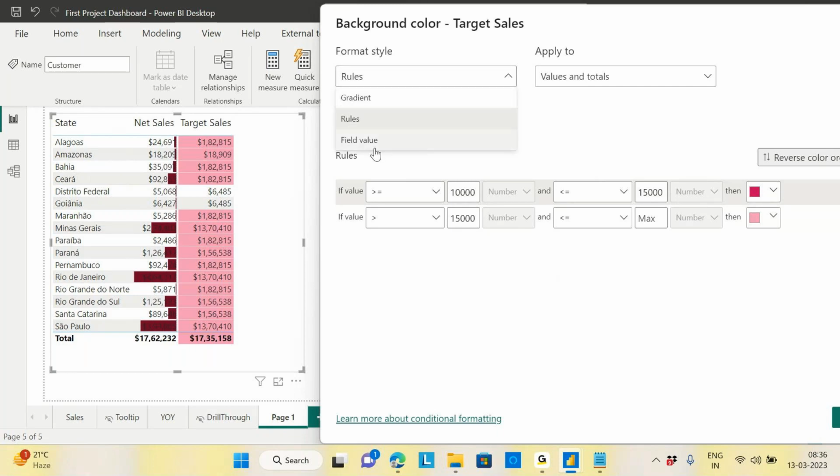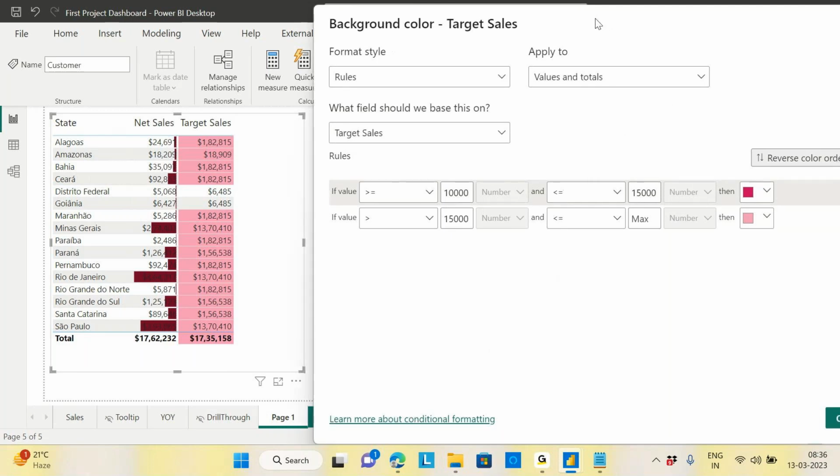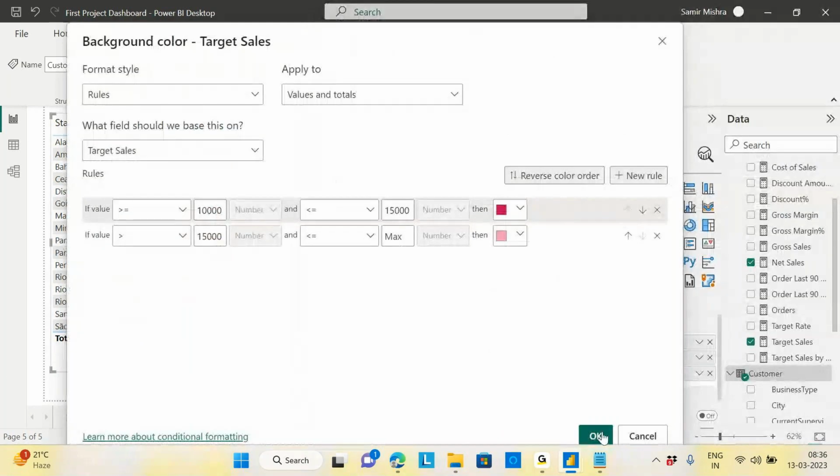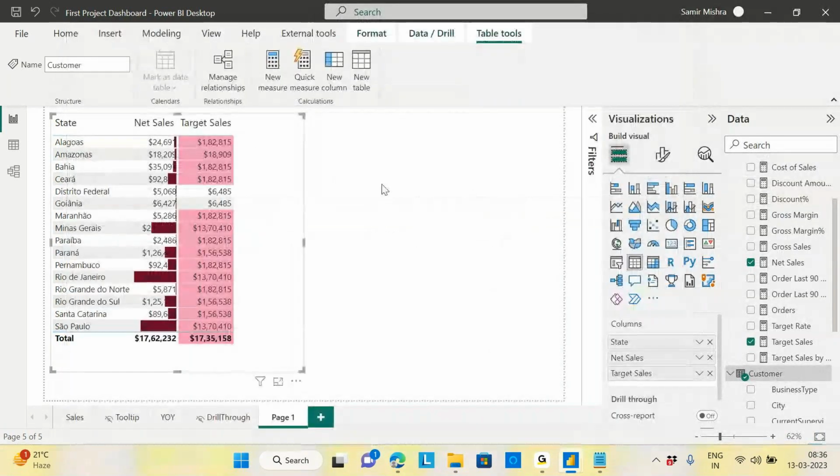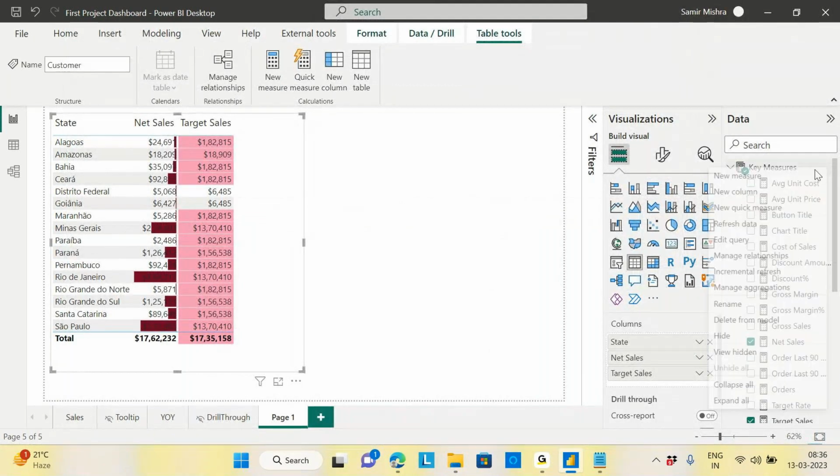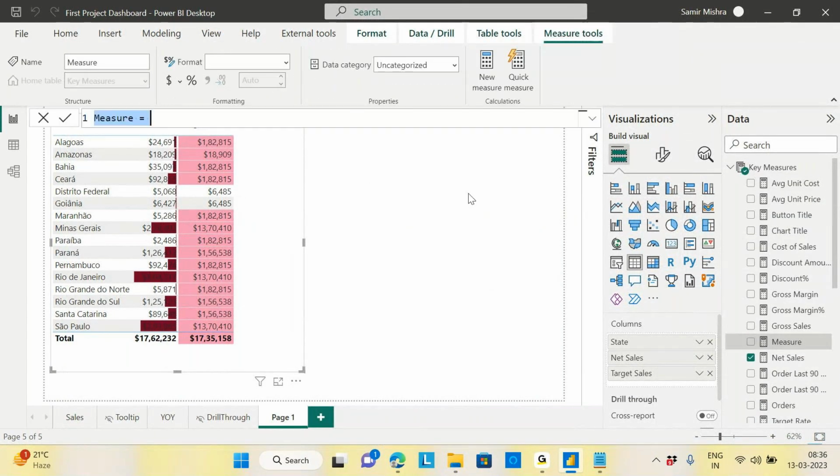Now, whenever a field value is coming, that is referring to a measure. Always a measure. So through measures, and that is really helpful. I'll show you how that is really helpful. In the same thing, I will create a measure now. I will call it target sales color, something like that.